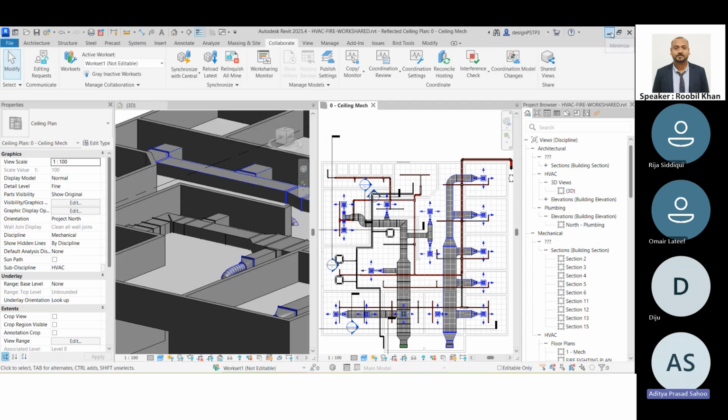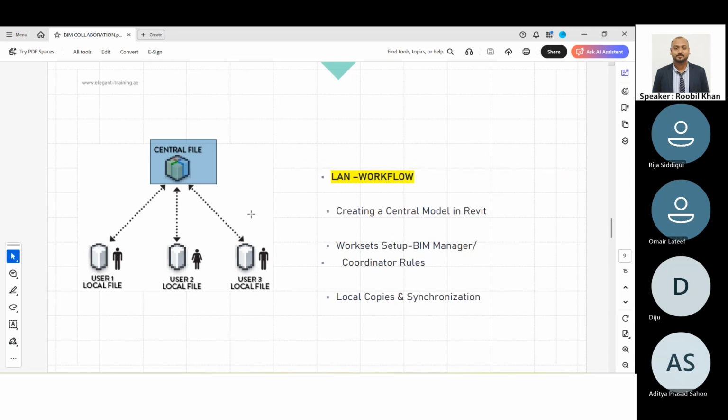so it will automatically update to the central file, because we are using a network in that one. To do that, we need to create a central model in Revit. The main coordinator will create the central model in Revit, and he will also create the workset. The main coordinator will have the right to create the workset, because as per Revit, this workset can be created by any of these users.